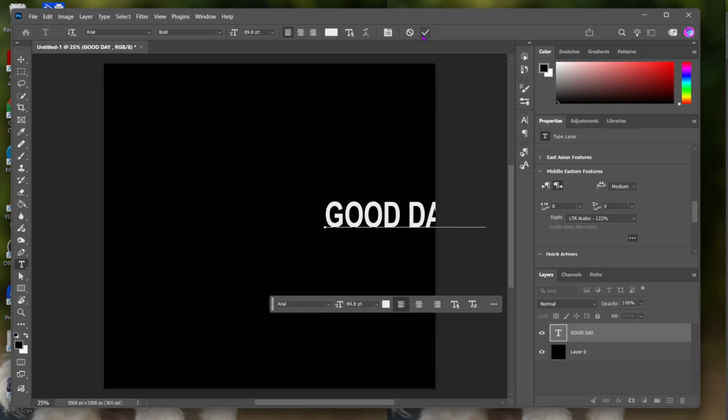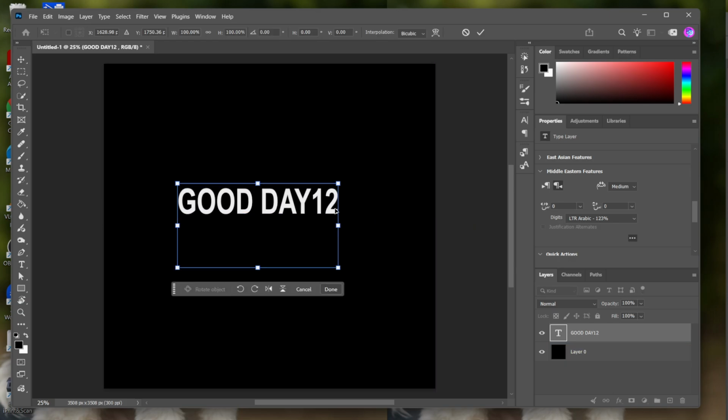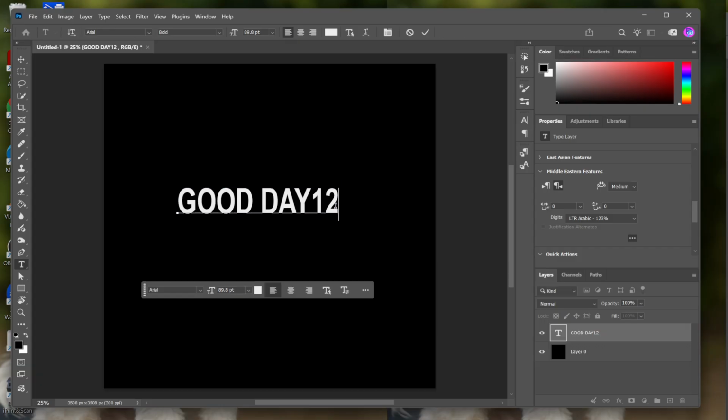If the problem is still there, select all of the affected text and reapply the left to right paragraph direction. Once the numbers display correctly, you're done.